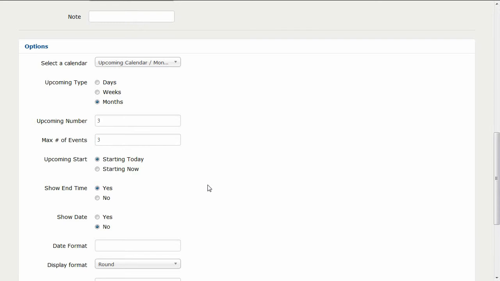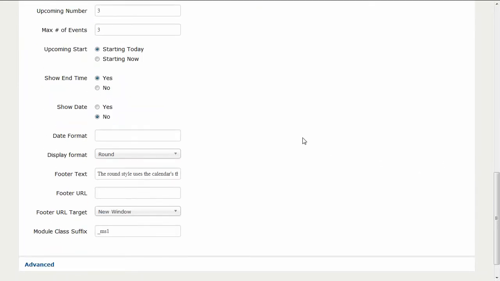You have the option of showing the end time. By default, it shows you the starting time for a meeting time, but you may wish to also show the end time as well. Show date, that might be useful if you have a multi-day event and you'd like to show the ending date as well. Date format uses PHP date formatting rules, and you'll find more information about that in the support article for the Upcoming Events module.